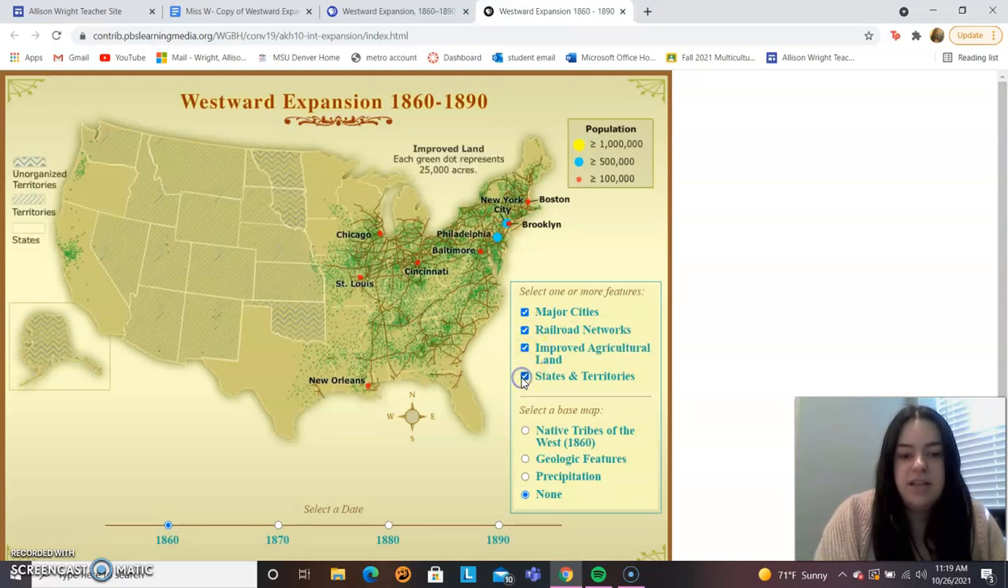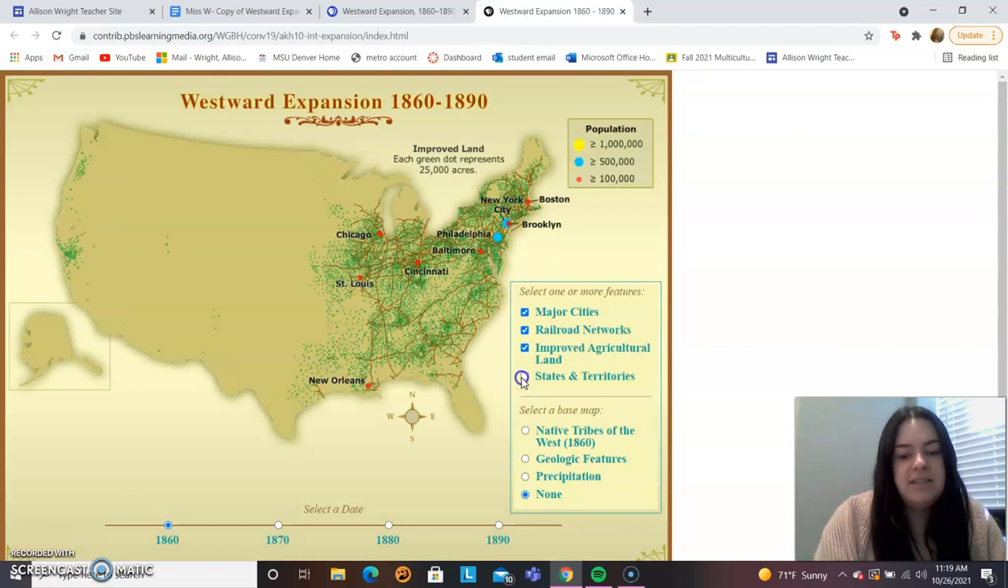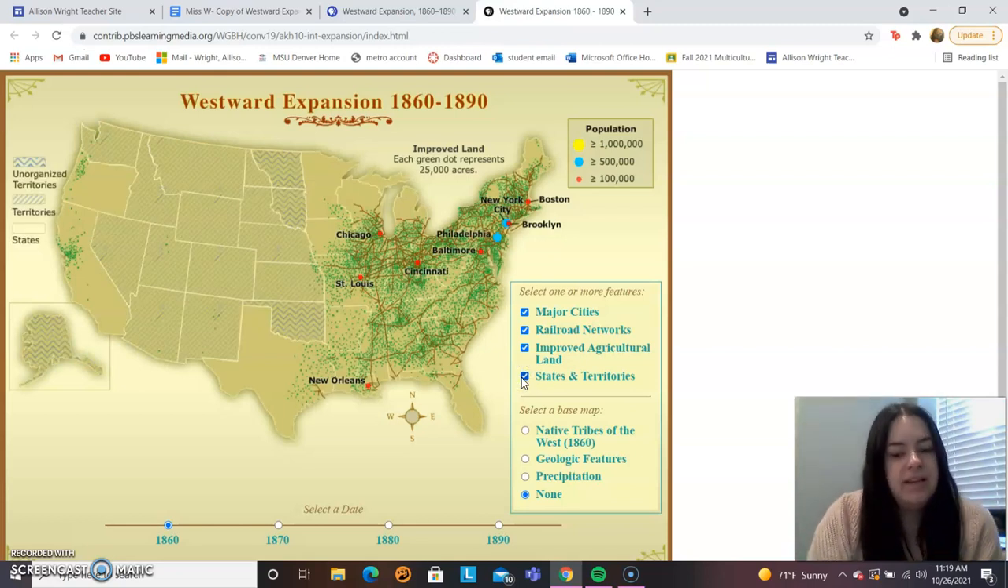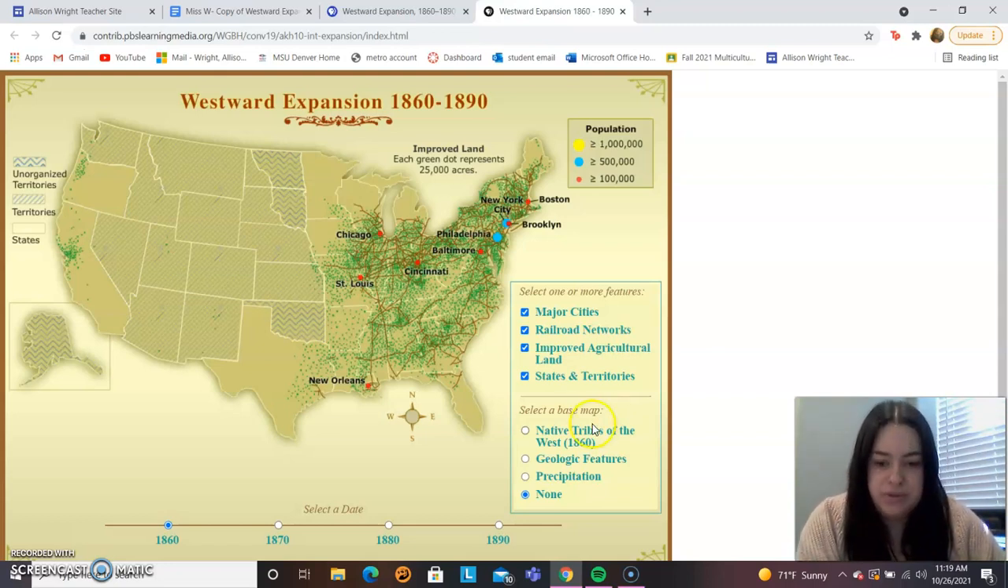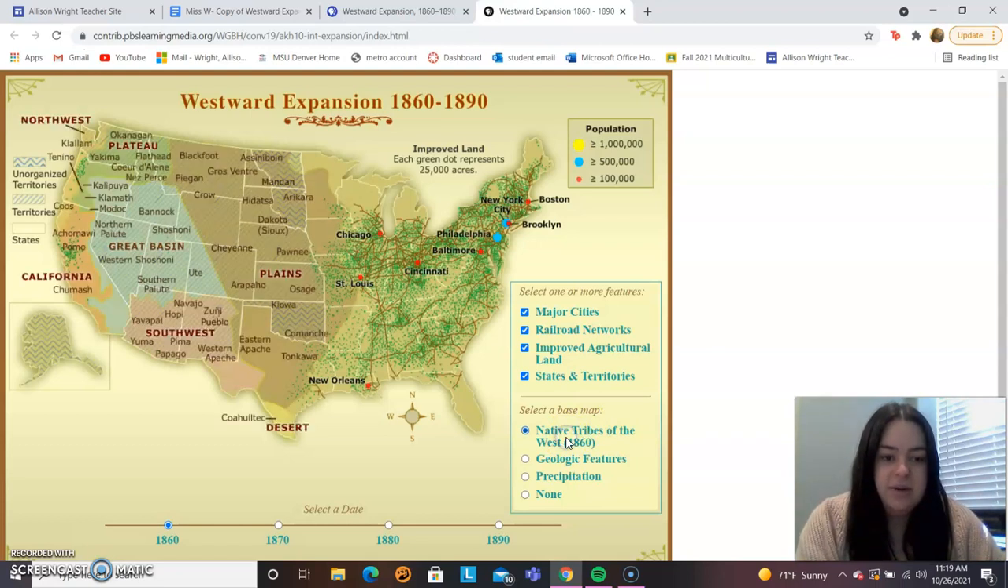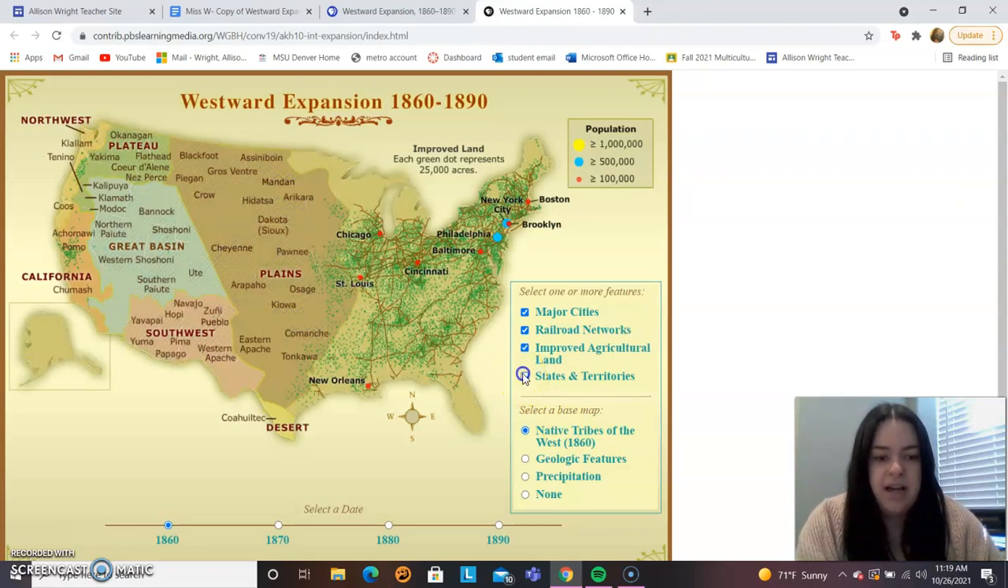Now for this one, it's totally up to you if you would like to see the states and territories on the map. All I really care about is that you get a sense of where things are, but if you need to see those states and it does help you, then go ahead and do that. Now for the very bottom, we have select a base map. This one you can only choose one at a time, but for this specific assignment, I want you to do Native Tribes of the West. So boom, there we go. And I'm actually going to take off states and territories because it does get a little crowded, as you can see with them, but go ahead and keep it on if you need it.